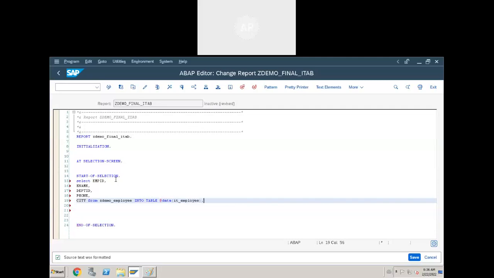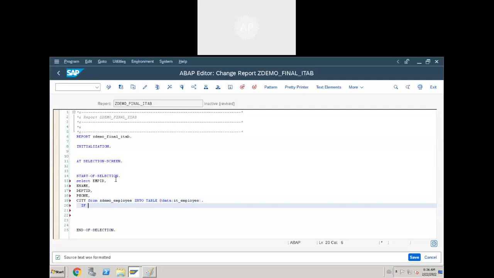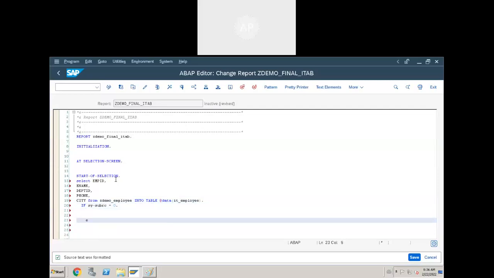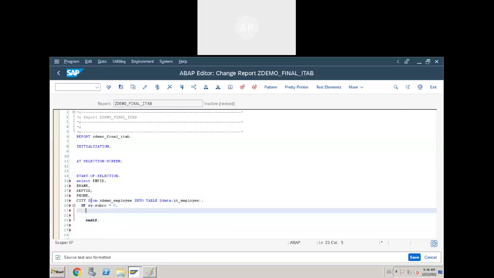So I've selected data from the first table. If the first select statement is successful, then we'll go for the second select statement. Otherwise, there is no point in executing the second select statement. Please observe, there should be a common key between both tables, and you should include that common key in the select statements. Only then can you merge it. I think we can write star, right? For your understanding, I'm using individual fields only.